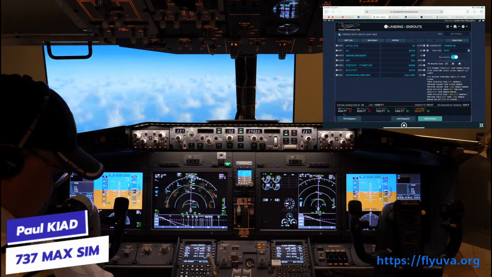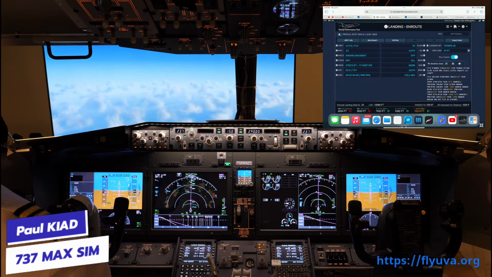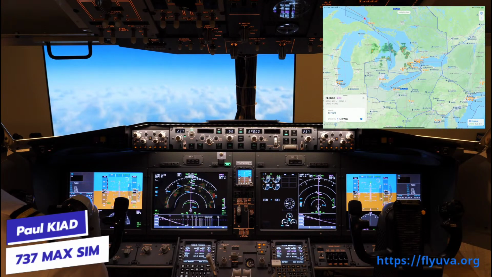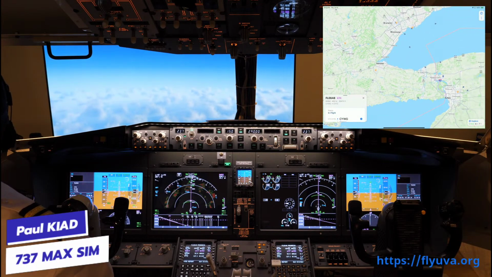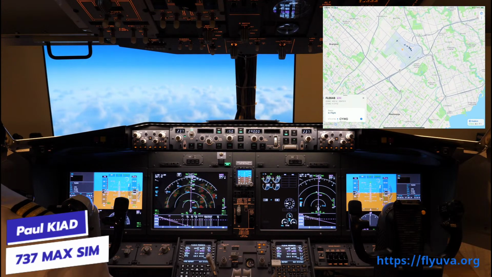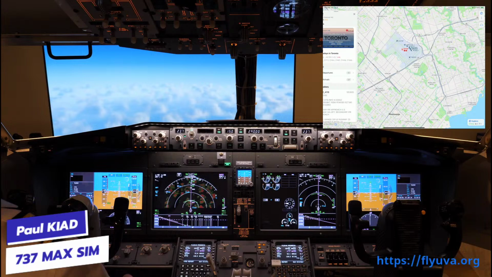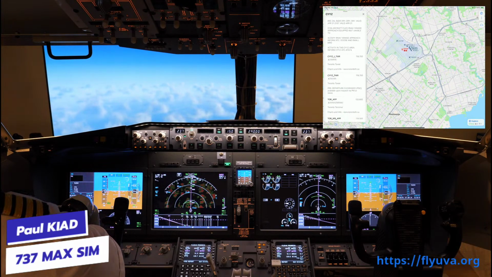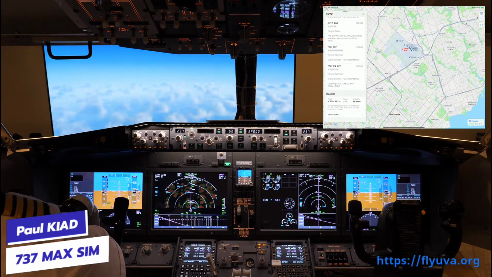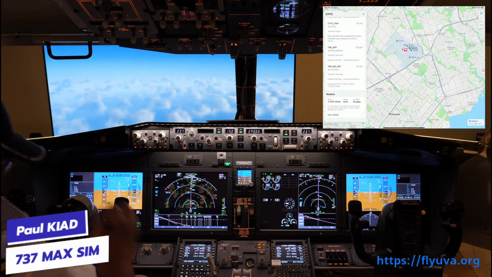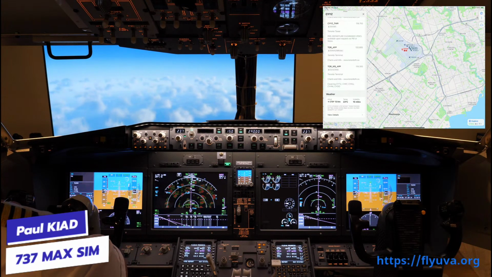JetBlue 147, descend 11,000, altimeter 2950. 11,000 and 2950, JetBlue 147. Air Canada 1692, you're identified flight level 370, welcome. So approach. Papa Romeo Victor 219, Toronto Center. 132.8. Papa Romeo Victor 219, go again.